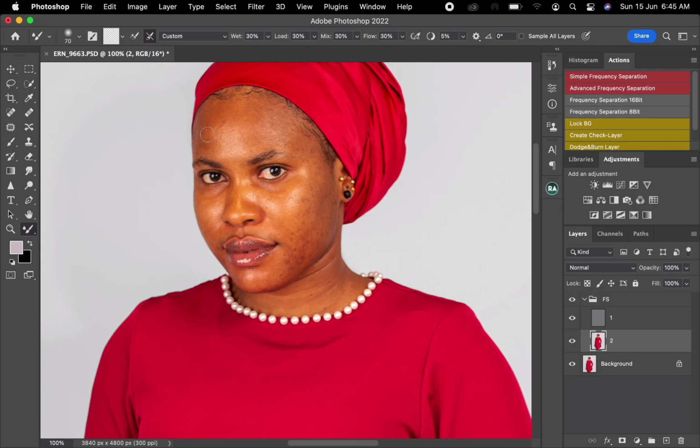I'll just start brushing like this. So make sure while brushing you try blending the highlights and the shadows. Don't try getting rid of any of it, just blend the highlights and the shadows. So this is actually what I'm doing.